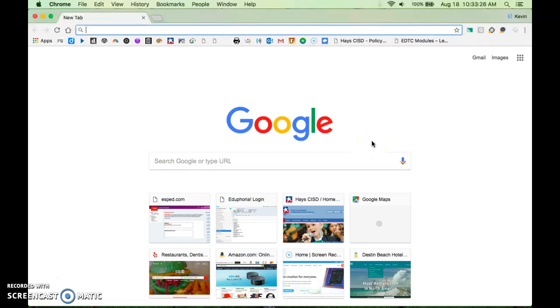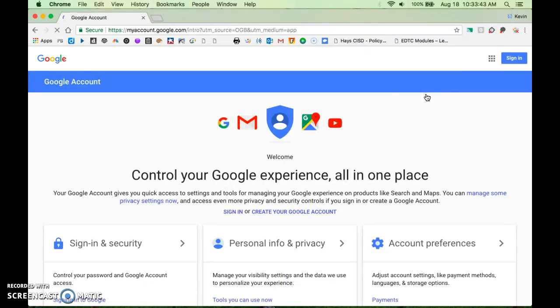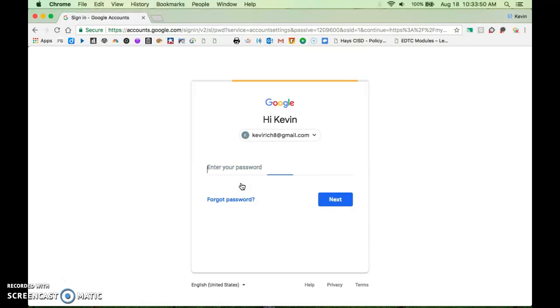So before I can get to Slides and start creating a presentation, I have to be logged into my Google account. So my browser defaults to google.com. If you're not there, then go there. And then you have this little waffle up in the top right corner. So I'm going to click on that waffle and go to Accounts. And up in that top right corner, I want to go to Sign In. And I'm going to select my account and sign in.